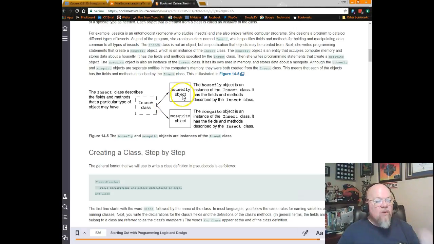I can then create what's called a housefly object from this insect class. And what I'm going to do with that housefly object is give it the features that just a housefly needs, nothing else. But all of the features, the blueprint of an insect, is over here in the insect class, which means any insect can be created from this insect class.